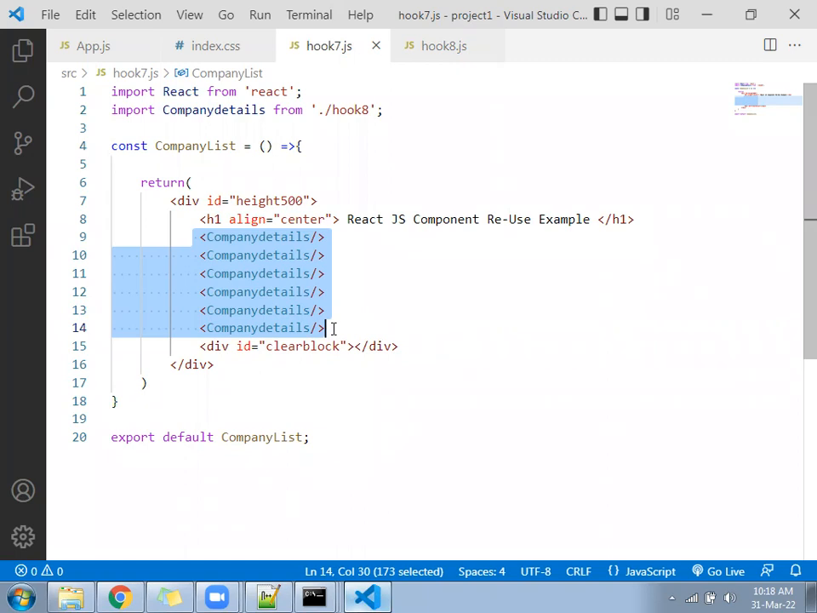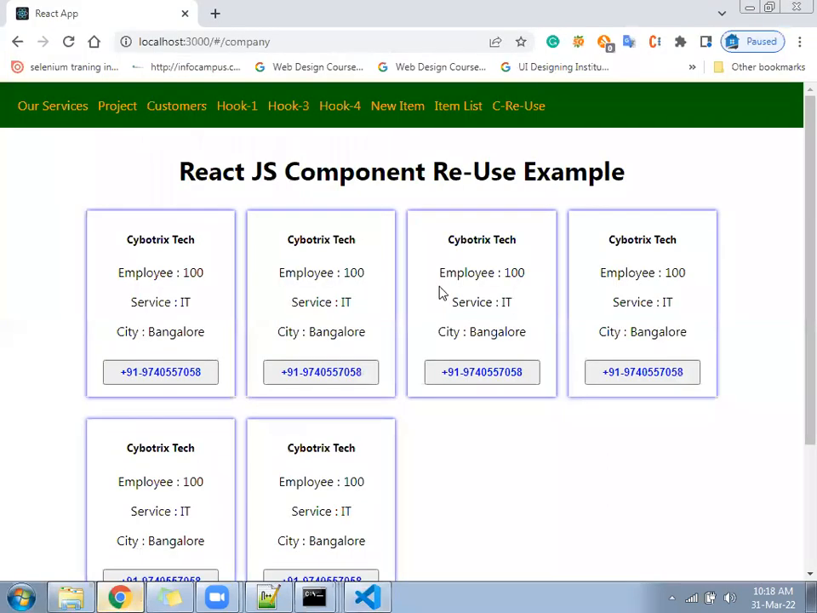So in this page, as of now, we can see the same company details coming everywhere. If you want to change the company name, then without props you can't do it. You have to use properties. Through properties, you will pass the company name, number of employees, service, and location from one page to another page. That is called properties. As of now, this is without properties. This is the fixed content. Whenever you call the company details component, it will give the same data, same data, same data.